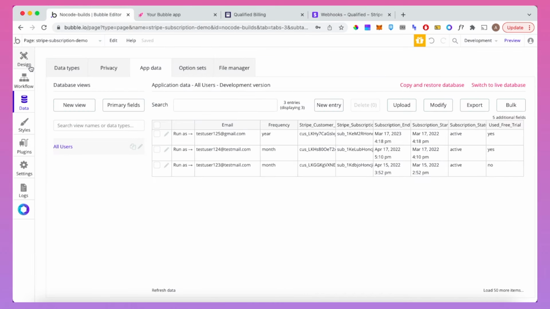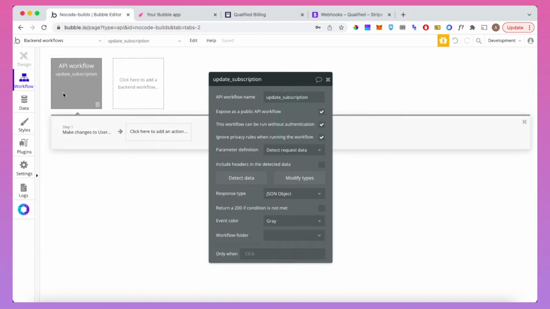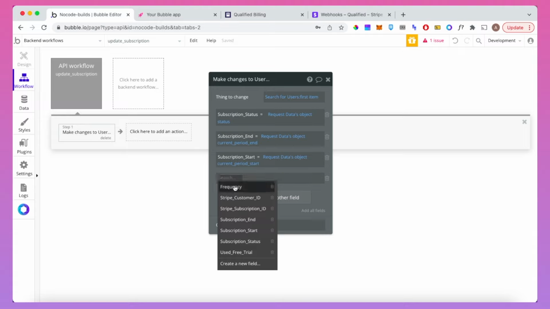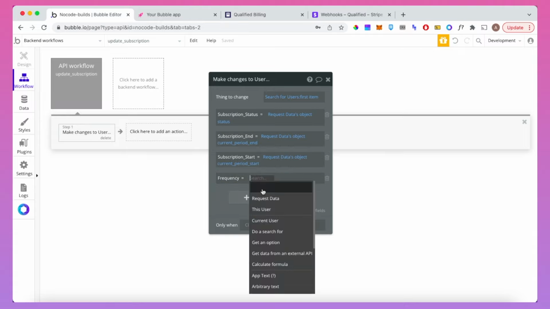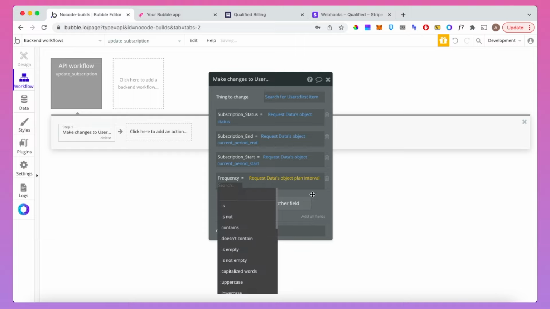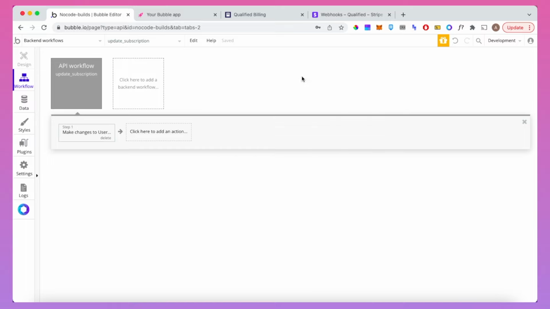Then we're going to go back to our Bubble editor. We're going to go back to our backend workflows because we want to capture one piece of extra data from this, and that's the frequency. So this is going to be either year or month depending on what the user does. So let's look for interval, and object plan interval is the field we want there.